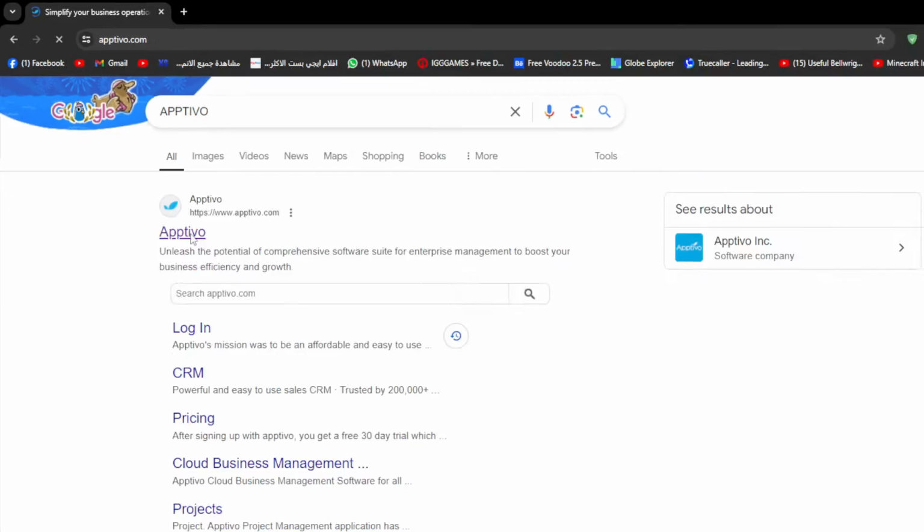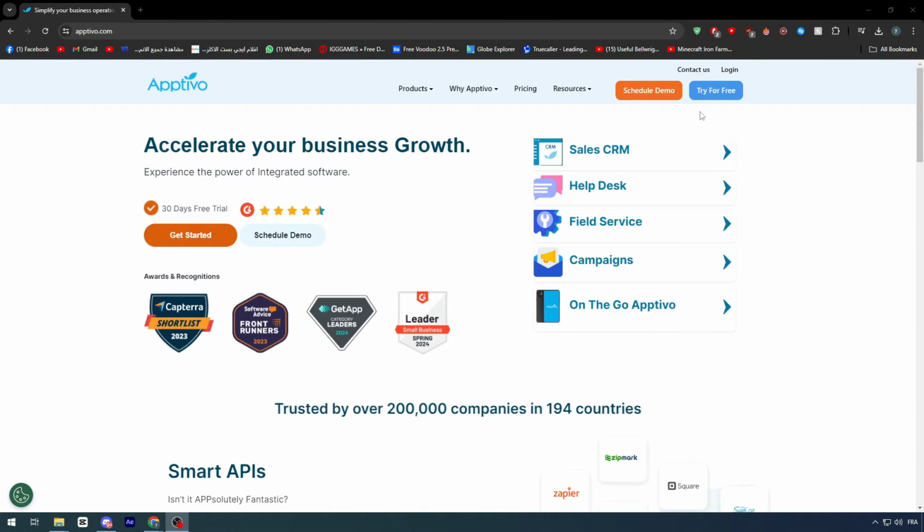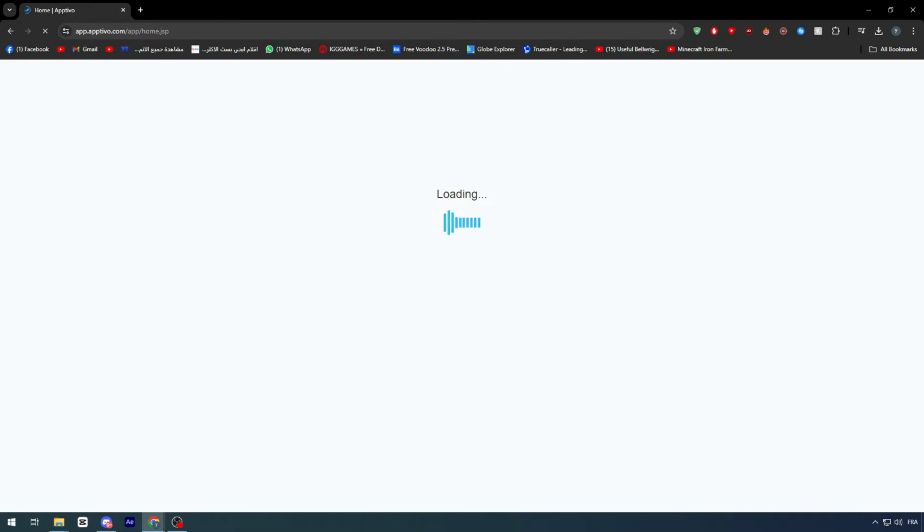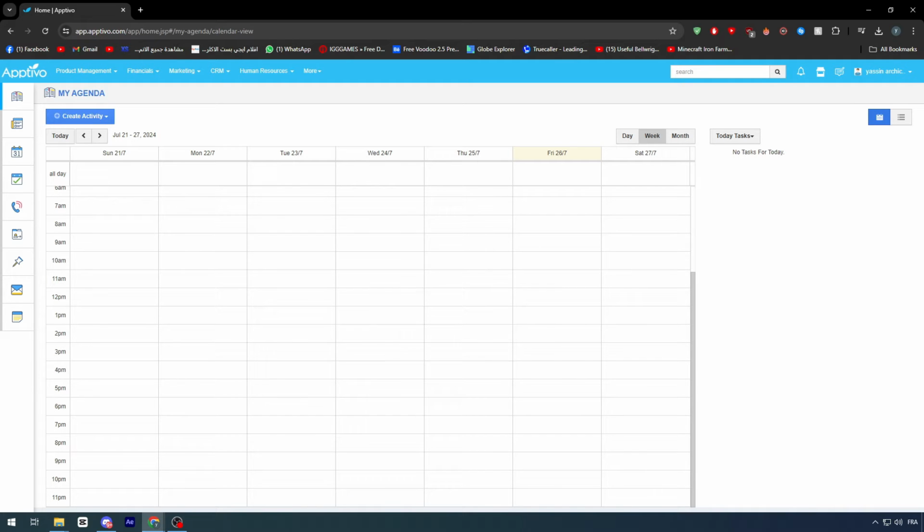So go to your Apptivo account and simply, guys, what you need to do is connect to it and make sure that you are an admin in your accounts. The same thing has to happen on Slack. So you also need to have an installed Slack account, and basically check your Slack account activities.